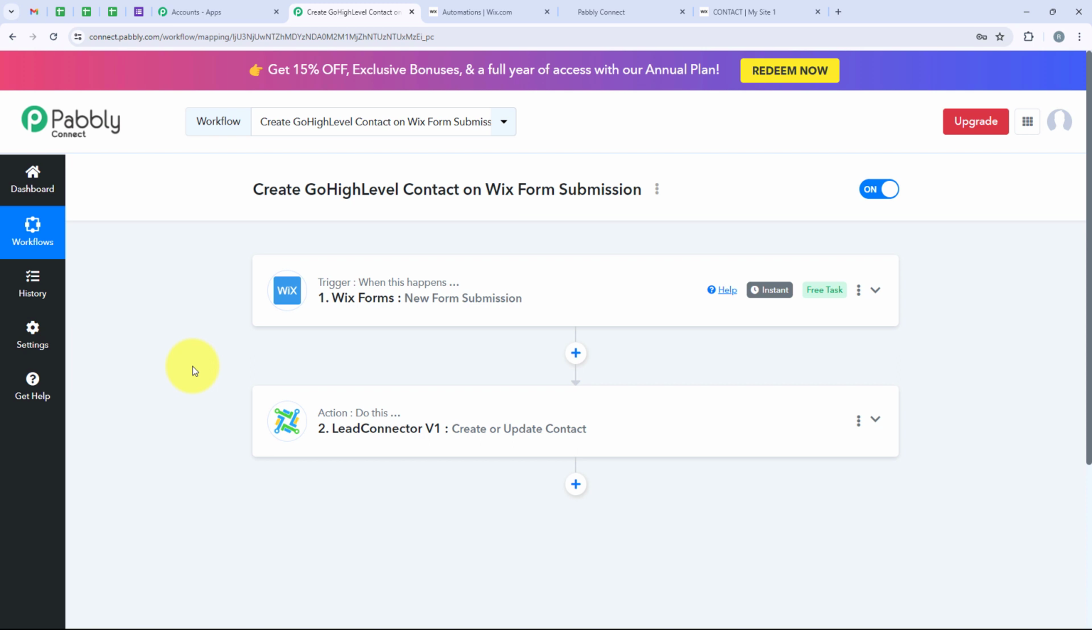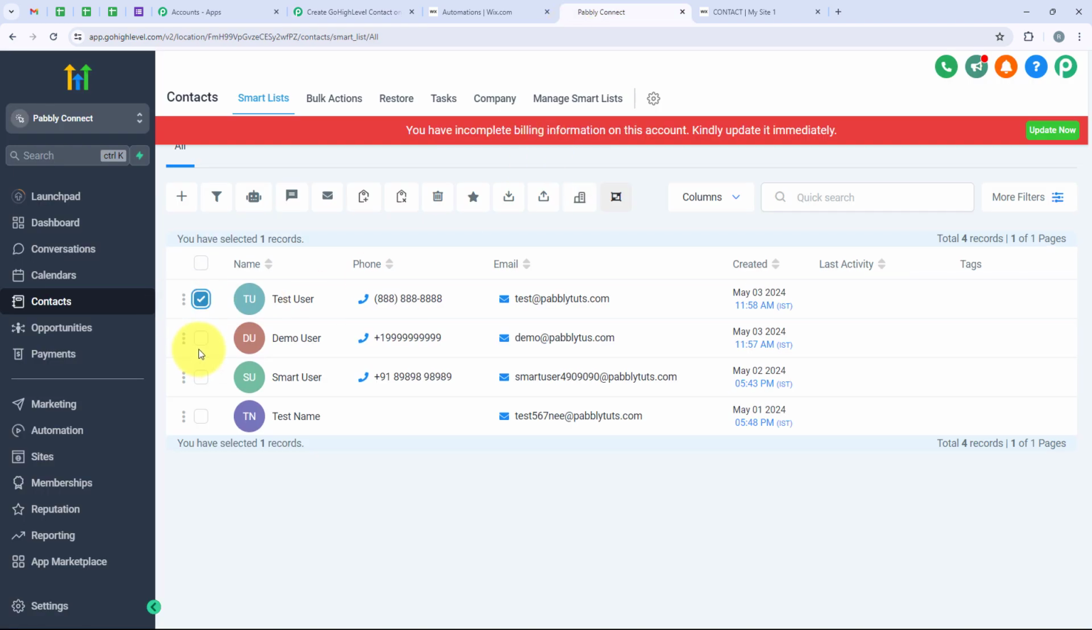For the trigger application, I selected Wix form, and then for the trigger event, I selected new form submission because I wanted that as soon as a new Wix form is submitted, automatically my workflow should be triggered. And then for the action application, I selected lead connector V1, and then for the action event, I selected create or update a contact because I wanted a new contact to be created in my GoHighLevel, which is lead connector right over here. And as you can see, I've created 2 contacts in my GoHighLevel during this video.